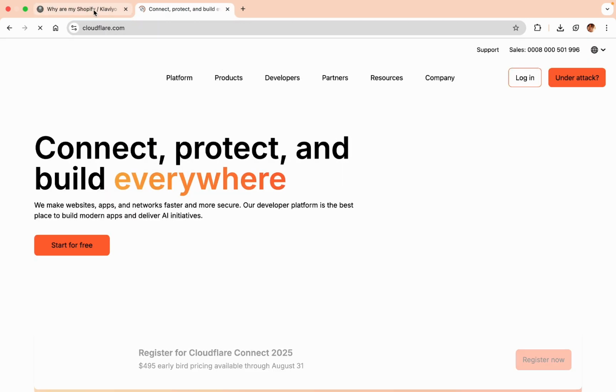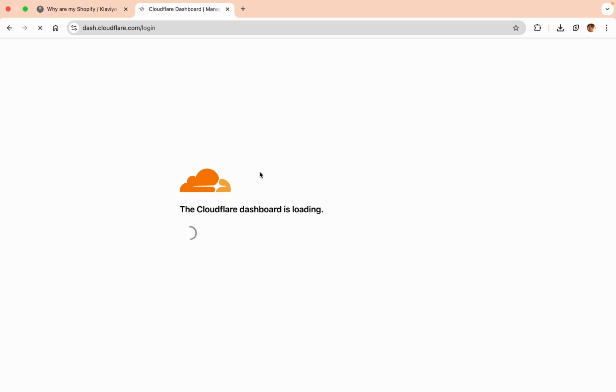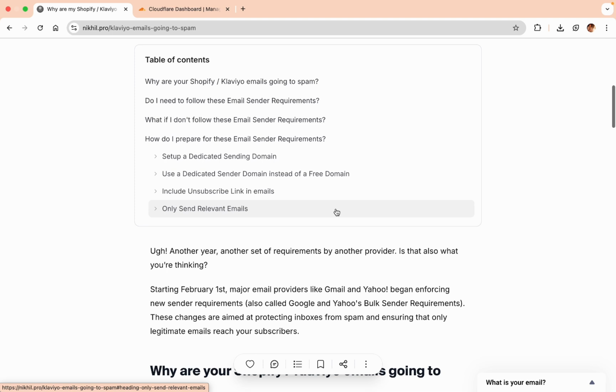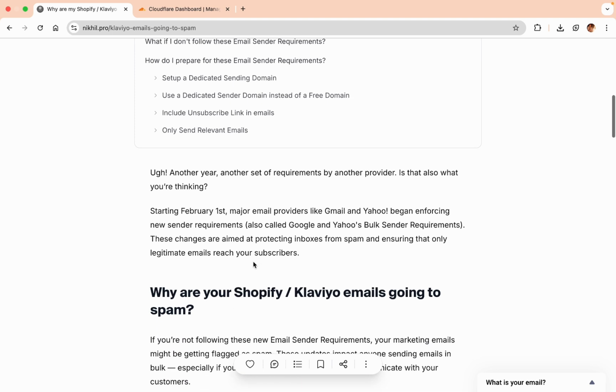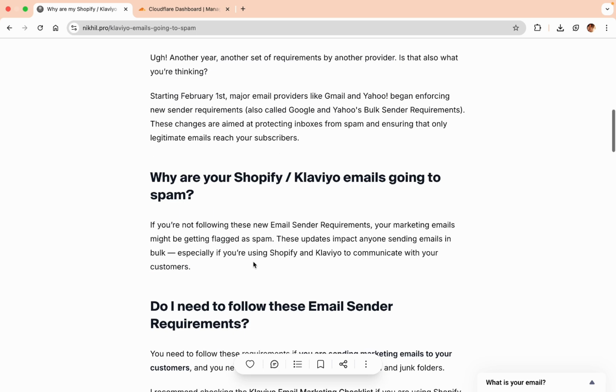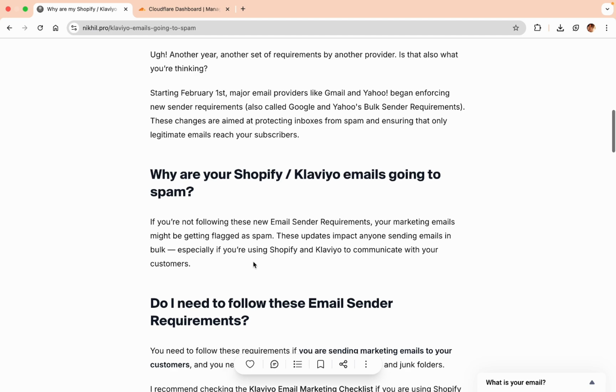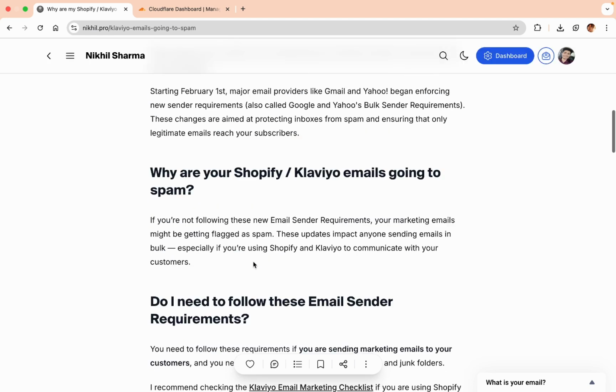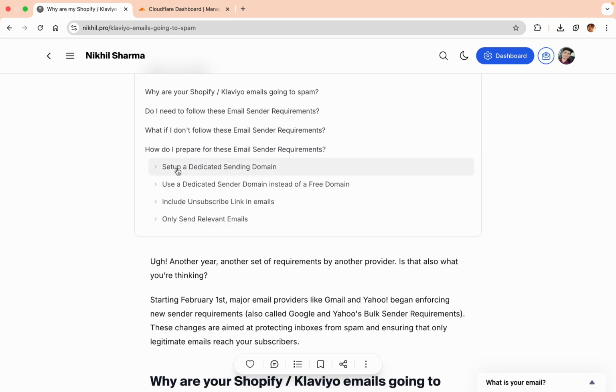So I'm actually going to Cloudflare right now since my domain is hosted there. What has changed? Email providers like Outlook, Gmail, and Zoho have changed and enforced a new sender policy. Under that sender policy, you have to have a couple of things in mind before sending the emails. I've covered that in my blog post that I'll be leaving in the description. But most of the things are these four.